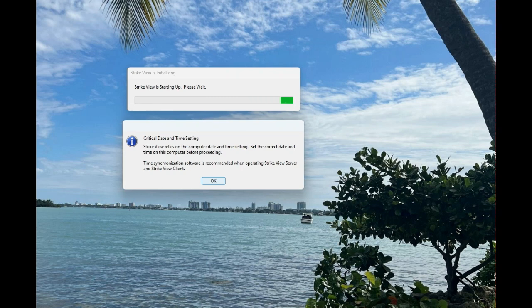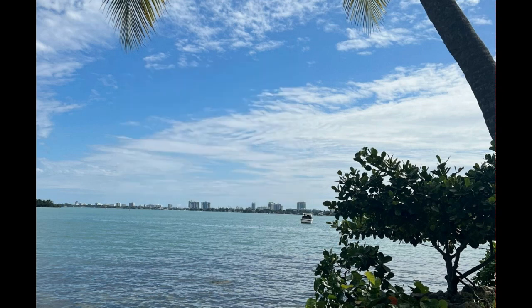This is telling us about the critical date and time setting. The StrikeView program relies on the time and date that the computer is set to when it logs its data. So it's important that we have the correct date and time on the computer before we go any further.